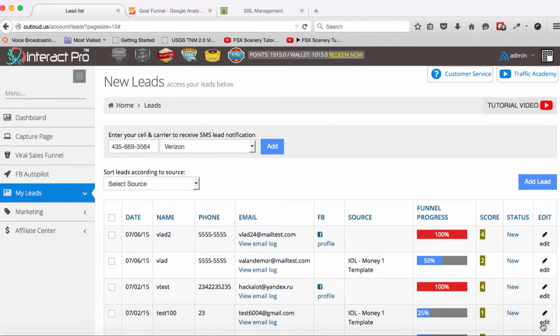And with that being said, what we wanted to do was create literally one of the most dynamic, amazing lead management systems in any sales tool that's out on the web, and make it simple to use and simple to understand. And that's what I'm going to talk to you about today, the new lead management system in the Interact Pro system.